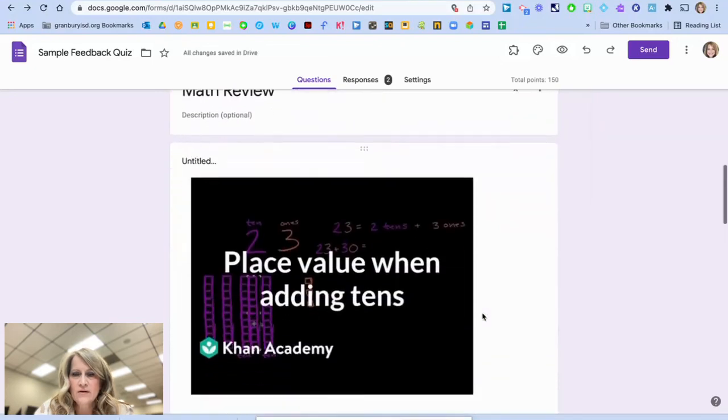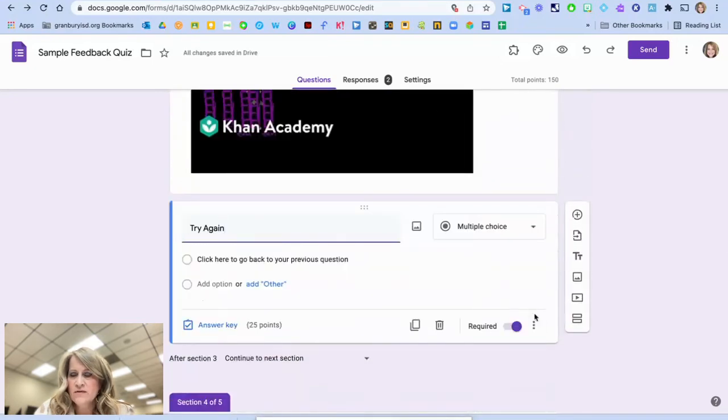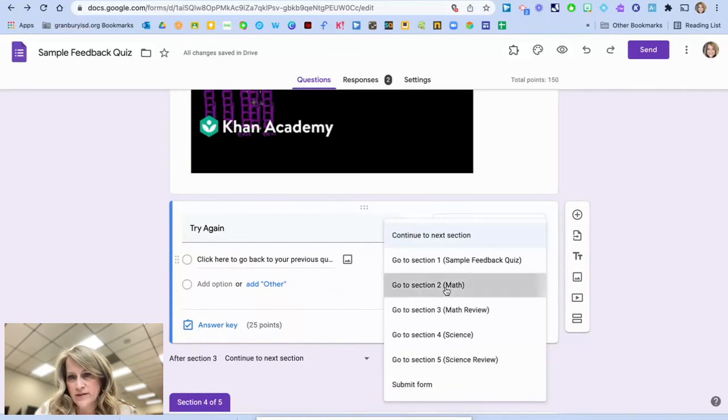And down here on this one, I'm going to do the same thing. Go to section based on answer. I have just one to fix, and I want to go back to the math question right there.